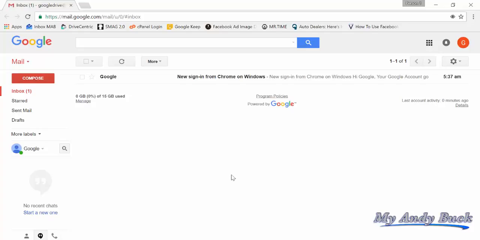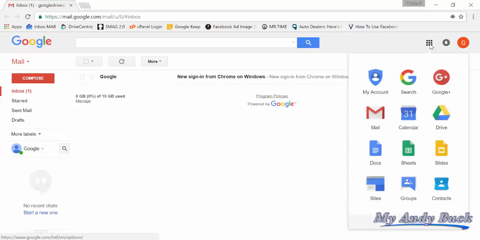So without further ado, log into your Gmail account. You're going to go up to these 9 dots up here in the right-hand corner. Click on the 9 dots and you'll see all of your Google apps over here on the side. We've already gone over Google Docs in a previous video, so today we're going to go over Google Sheets.